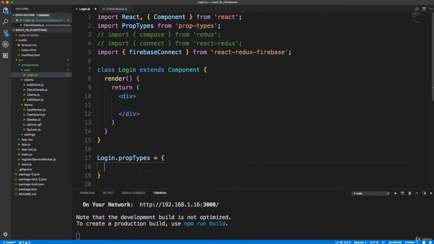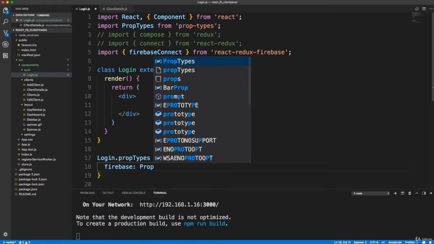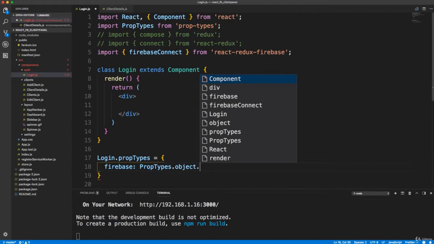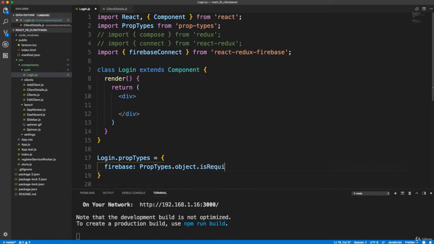And we want to set these. We want to set Firebase. Okay, so Firebase is going to be PropTypes dot, and this is an object, and we'll say isRequired. Okay, that's all we need for now. And then let's create our login form.